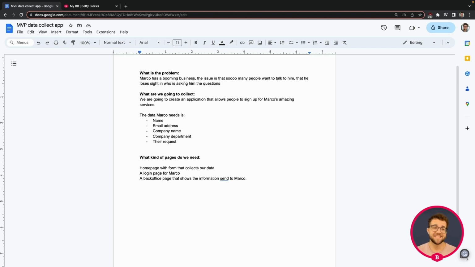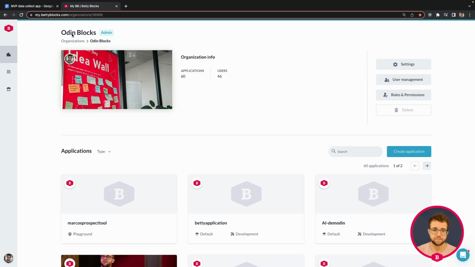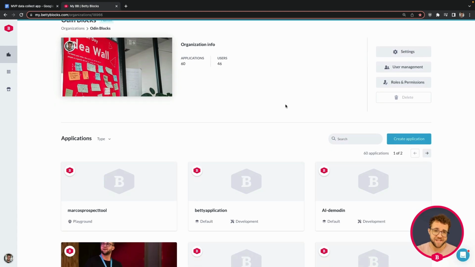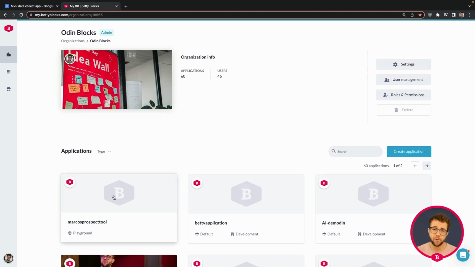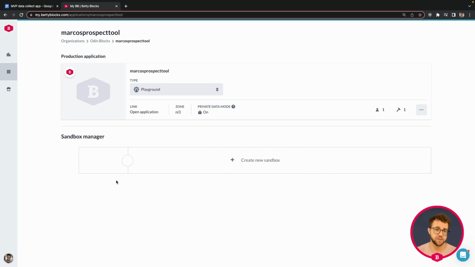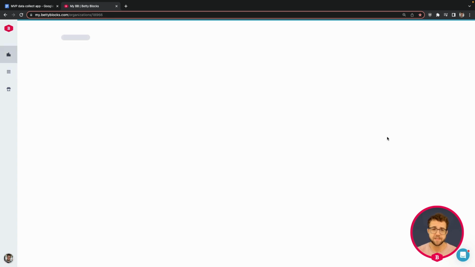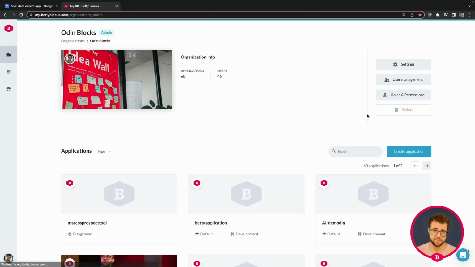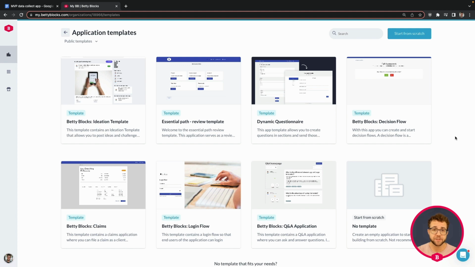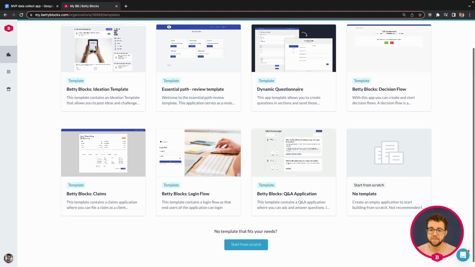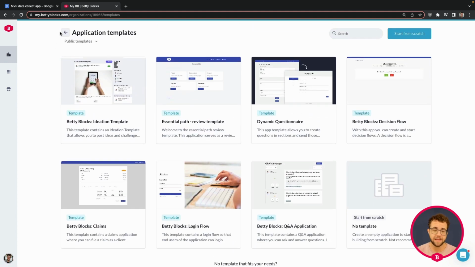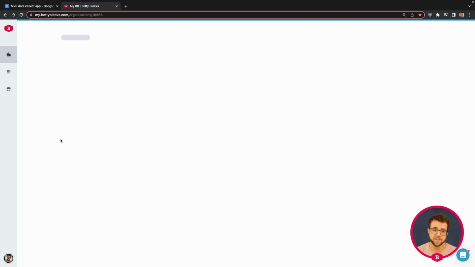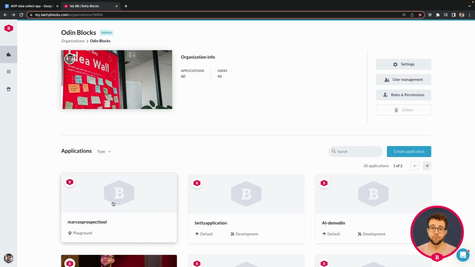So let's dive into the platform. I'm here in my organization, and within my organization, I have already created Marco's prospect tool. With Betty, I can use some predefined setup templates. Whenever I click create application, there are some nice flows out there for me that allow me to start with some stuff that has been created already, saving me a lot of time and work.